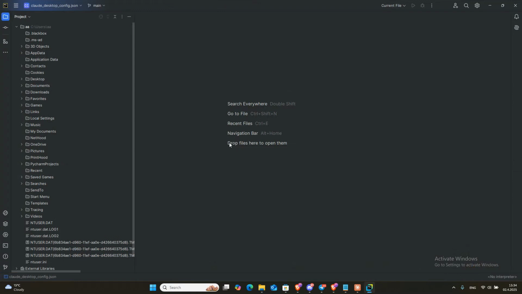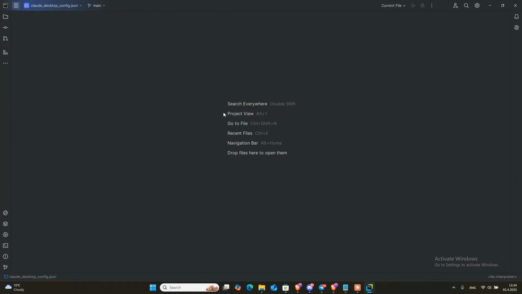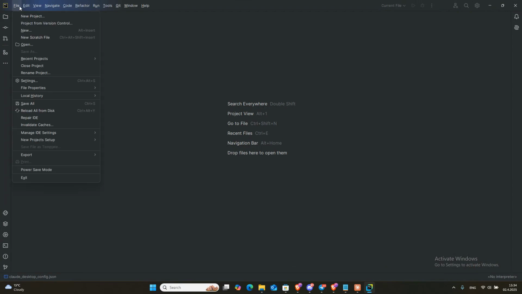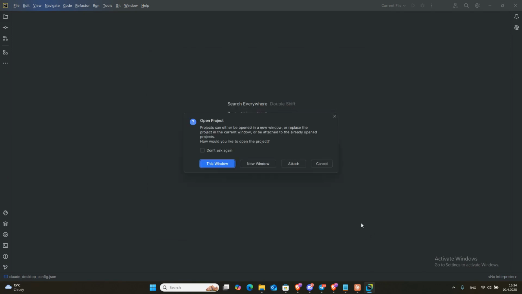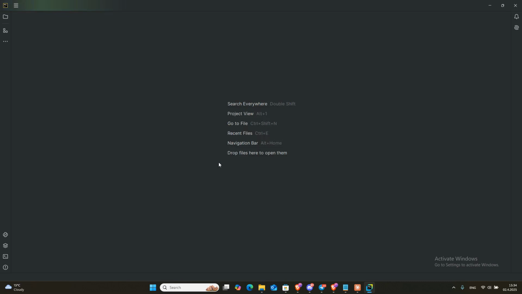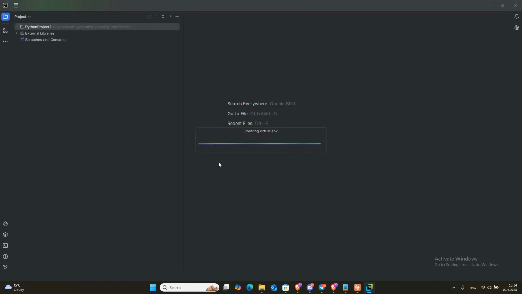Opening up PyCharm, and we're going to create a new project. Go to new project. PyCharm is going to detect which Python version we have. So we have 3.11, which is very good. It's going to create a project and we just click create. We want to open the project in this window because that's super easy.